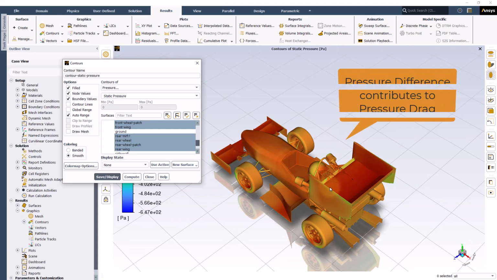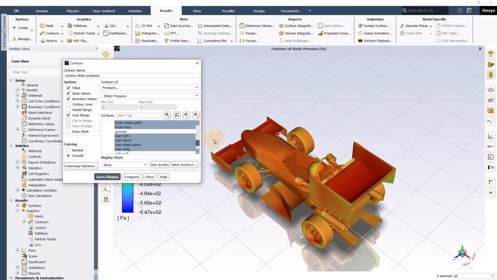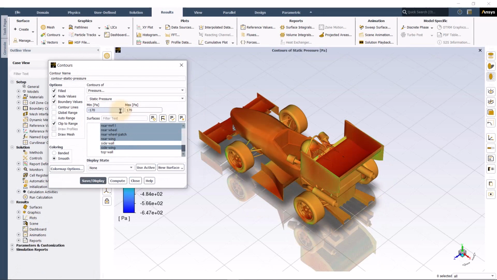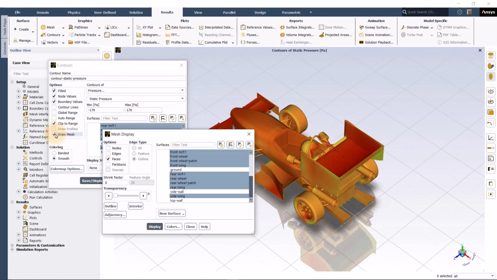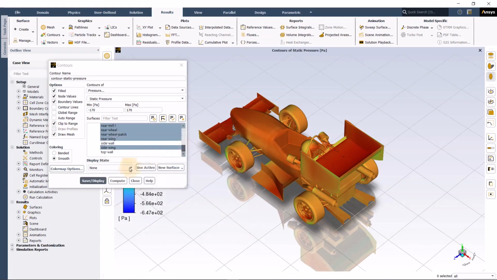To view the pressure points more distinctively, uncheck the auto range option and set the pressure settings as shown. Change the minimum and maximum values to -170 and 170 Pascal respectively to plot the pressure gradients on the car surfaces. Check Draw Mesh option and click on Save/Display.